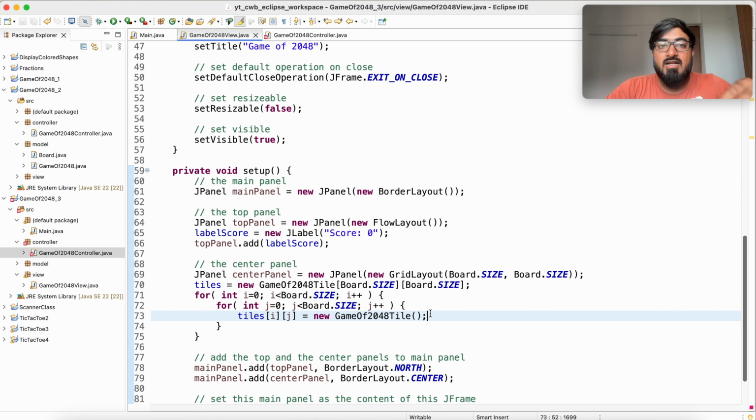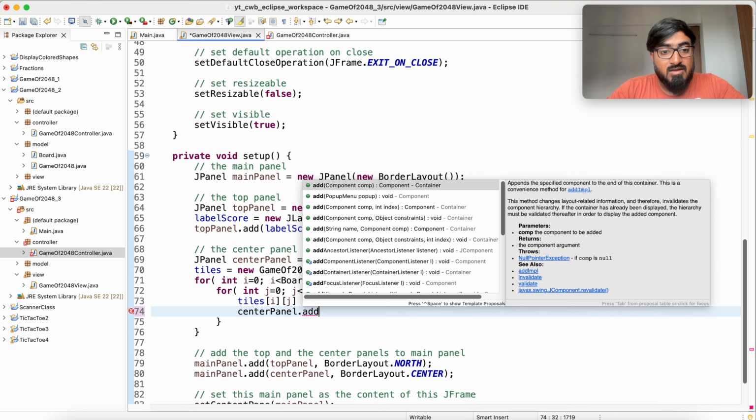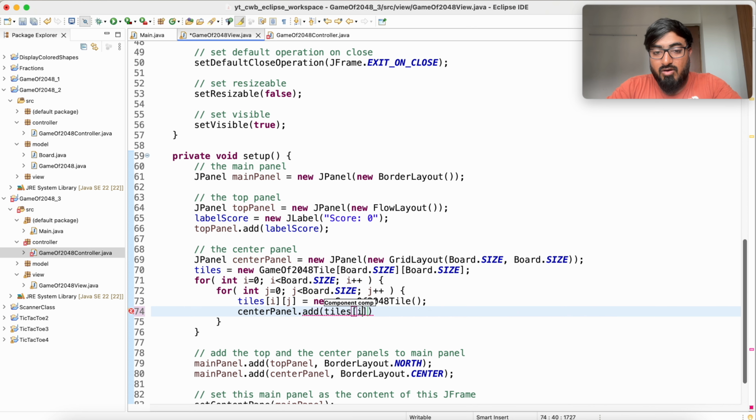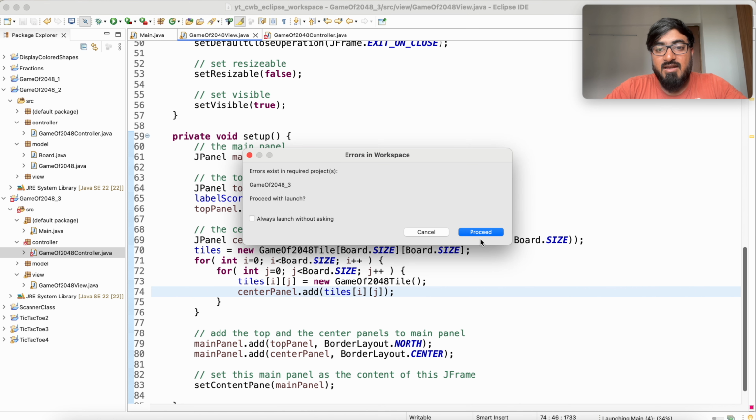Okay, and every time the board changes, the board will be updated, and so the tiles will be updated as well. So we'll just see how. Okay, and then we also add this created tile to this grid layout. So we say central panel dot add tiles of i comma j. Okay, all right, let me see if we can view anything.